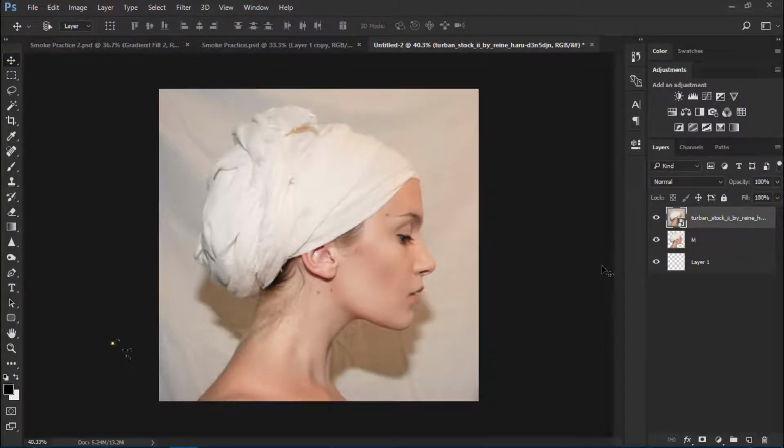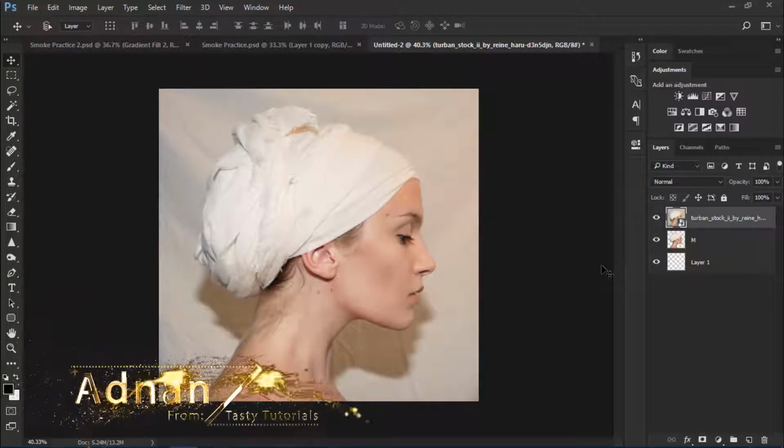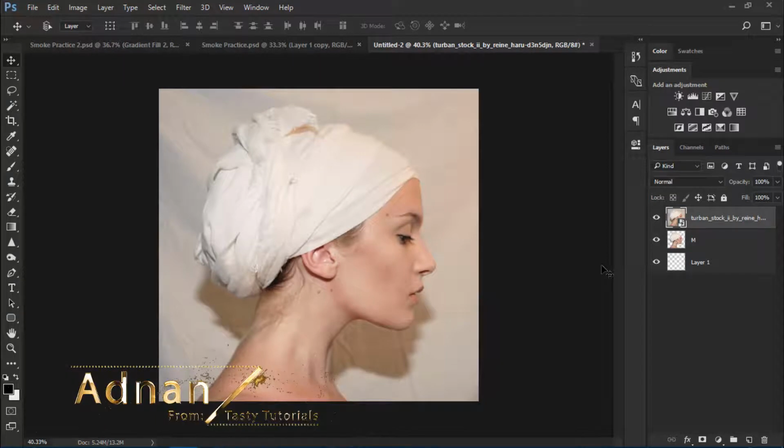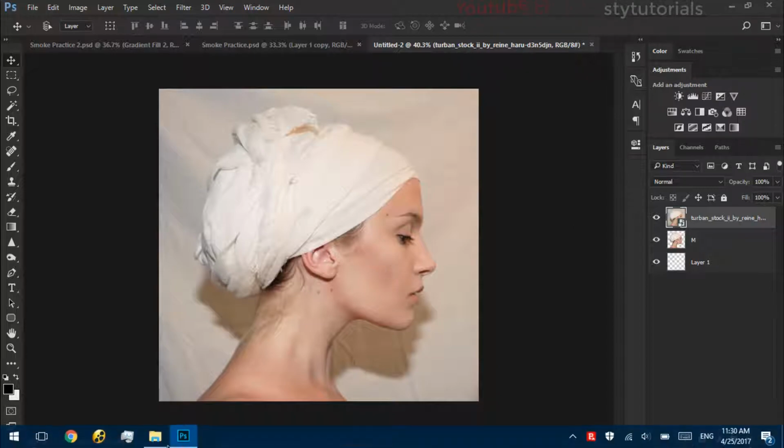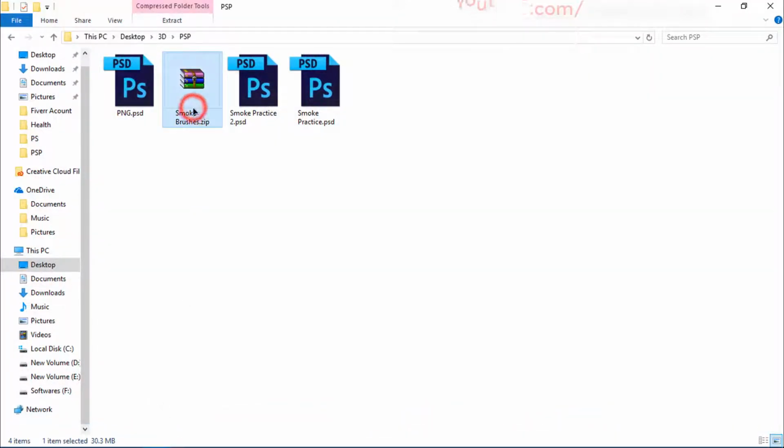Welcome back everyone. My name is Adnan from Tasty Tutorials, and today we will create a smoke reveal effect in Photoshop. Whatever version you can use basically, but I am using Photoshop CC, so you can use any of them. Okay, and we just need to download some brushes, so I will provide these brushes in the download section.